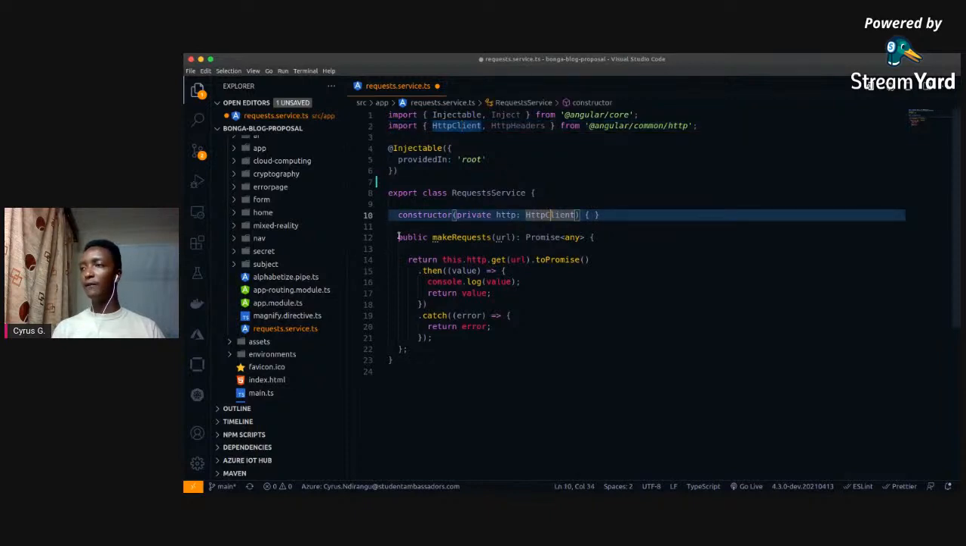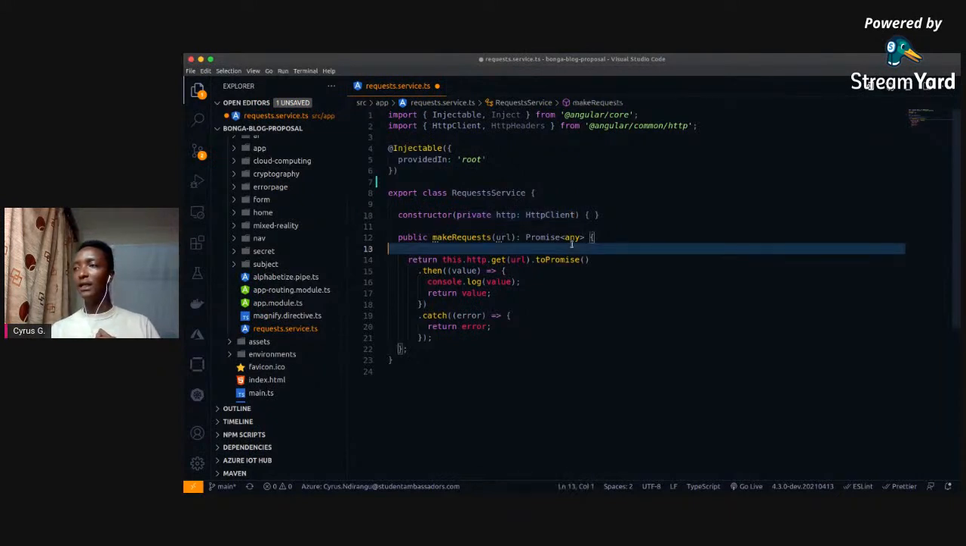We want to create a function called public makeRequests, which takes the URL and returns a promise. A promise in TypeScript or JavaScript is like, if you give me something, I promise I'll give you this. So we sort of do some exchange. And if you give me something that is maybe not an HttpClient instance, I cannot give you what I'm supposed to return here.